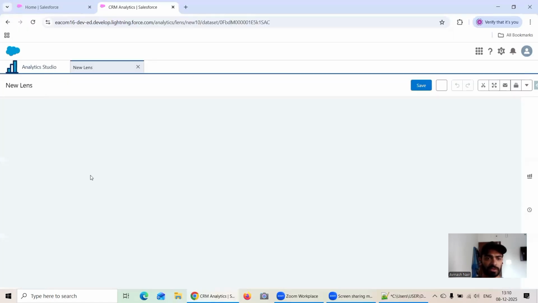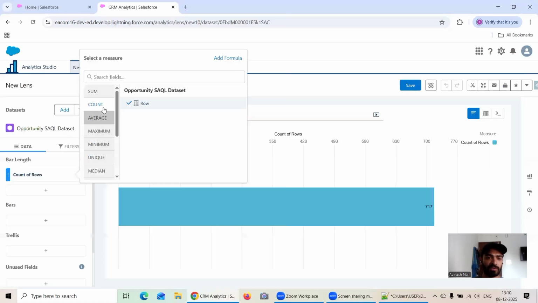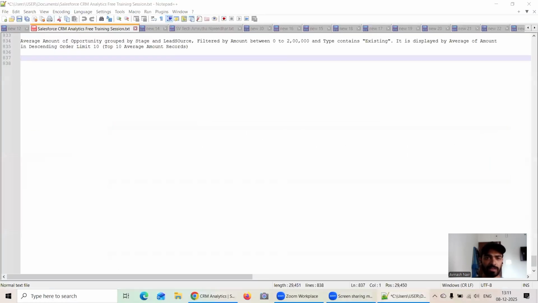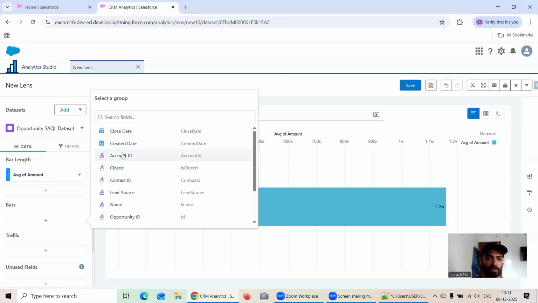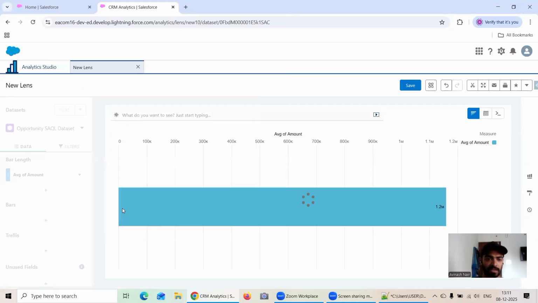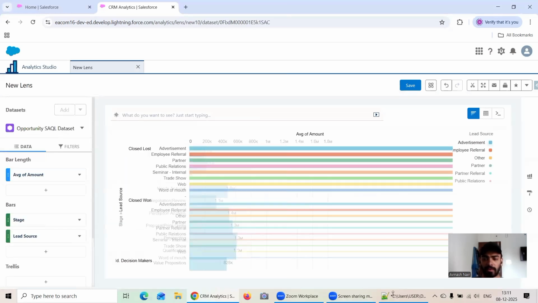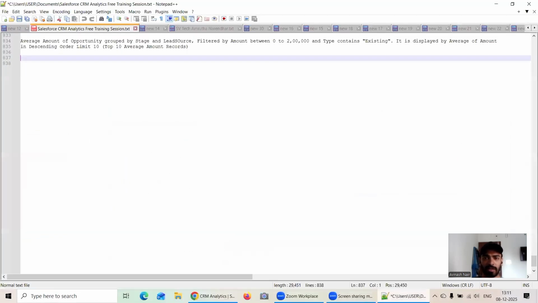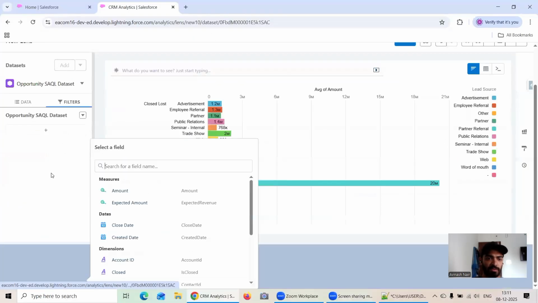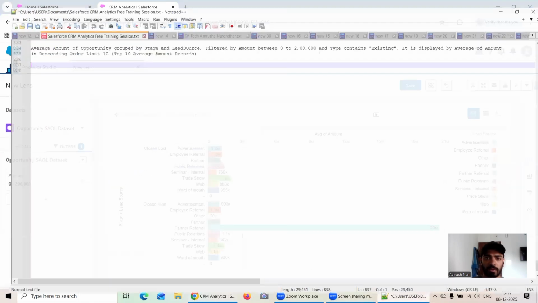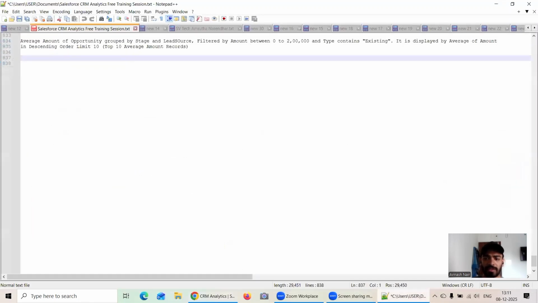average amount of opportunity. So definitely I will go for average of amount, which is fine. And then it is saying group by stage and lead source. So I will go for stage and also I will go for lead source. That is also fine. Then it is saying filtered by amount between. So I will go for amount filter. Yeah, 0 to 2 lakhs. 0 to 2 lakhs and type contains existing.